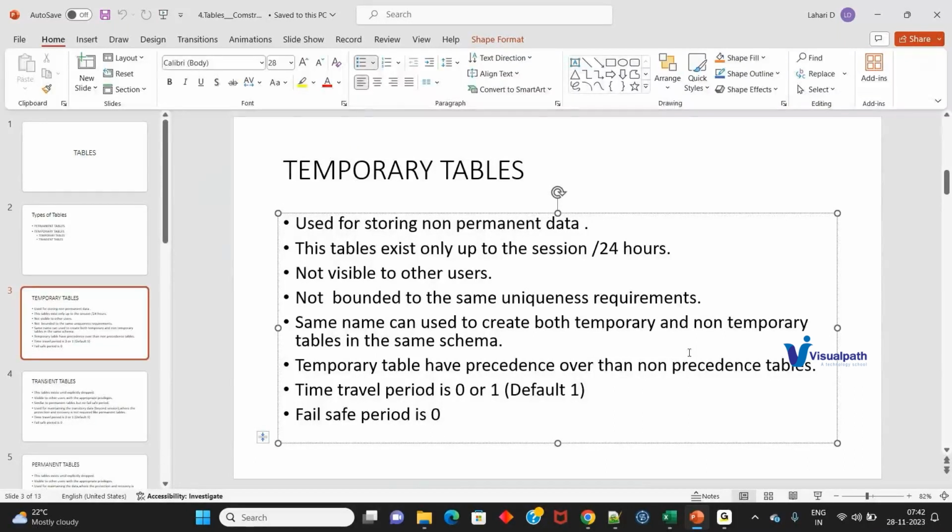We have a separate class for that. So time travel, in the sense that if the table is available for so many days, and currently we are in November 28th, I want to see the data of November 20 or November 10th or October 10th. I can see the data by using just a query, but that particular concept will not be available on the temporary tables because its lifespan itself is 1 day, 24 hours.